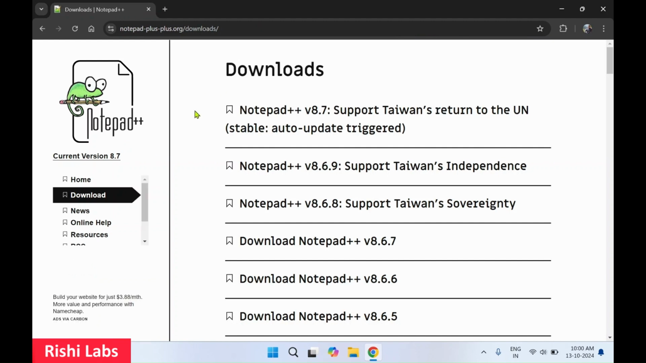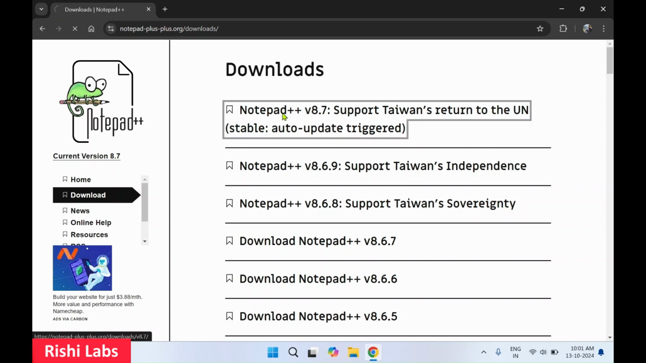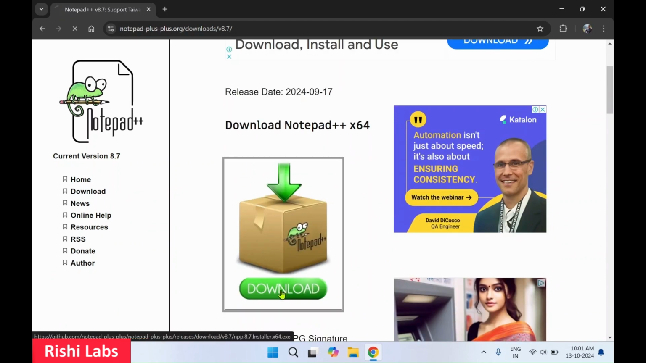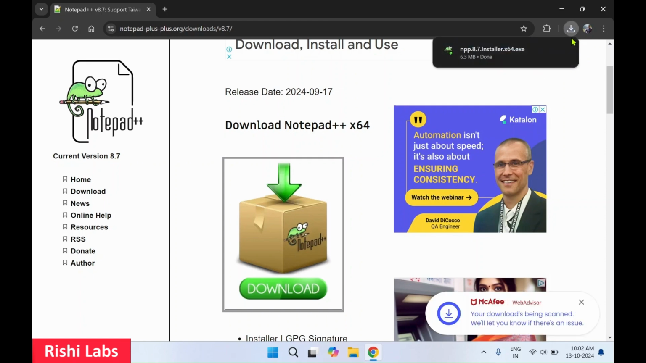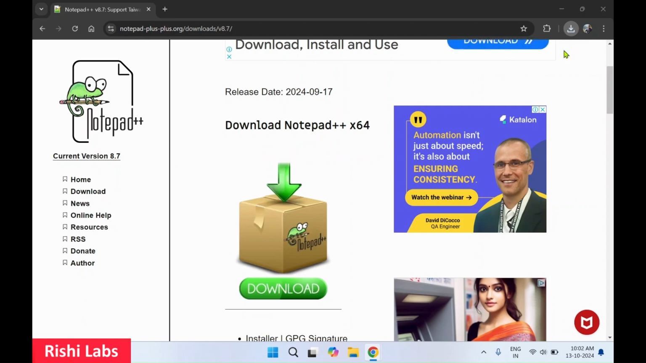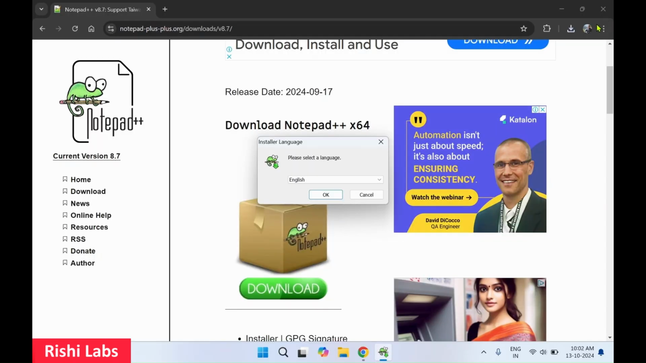Click on it. Over here in this download page you'll see a lot of different versions are available. So on this page you can see the current version is 8.7 and the download link is available over here. You need to click on the first link, then click on the download button. This will download the setup file. Click on open. On the pop-up screen you need to select yes.